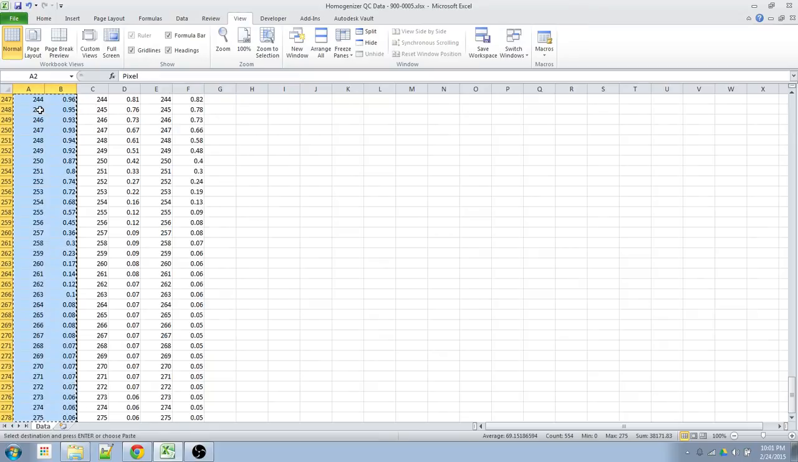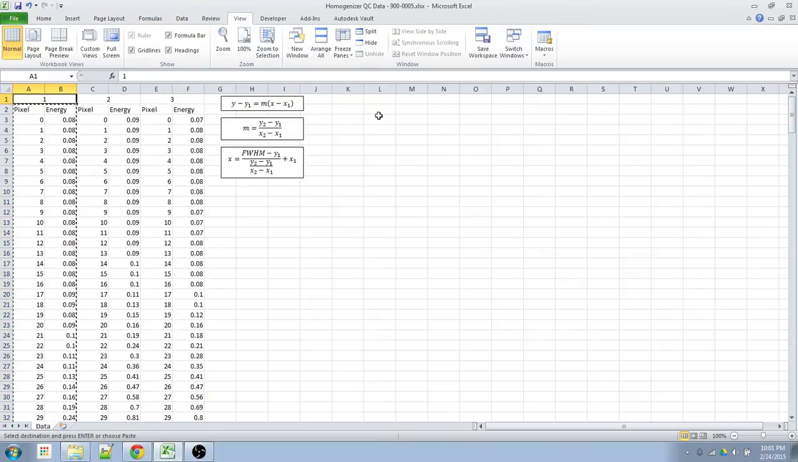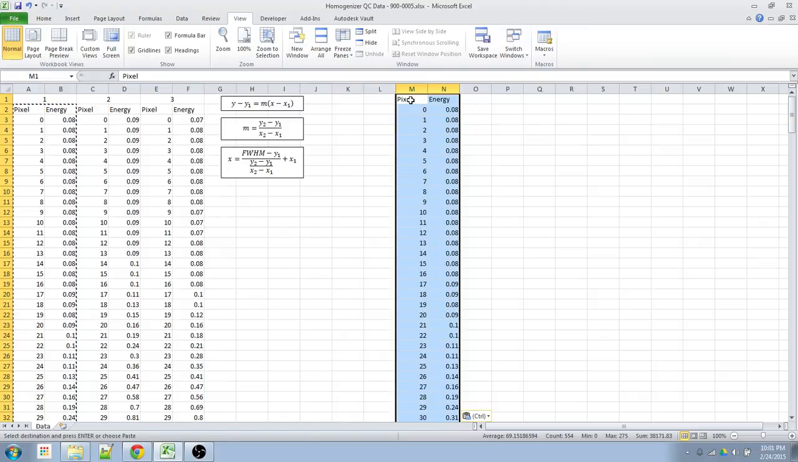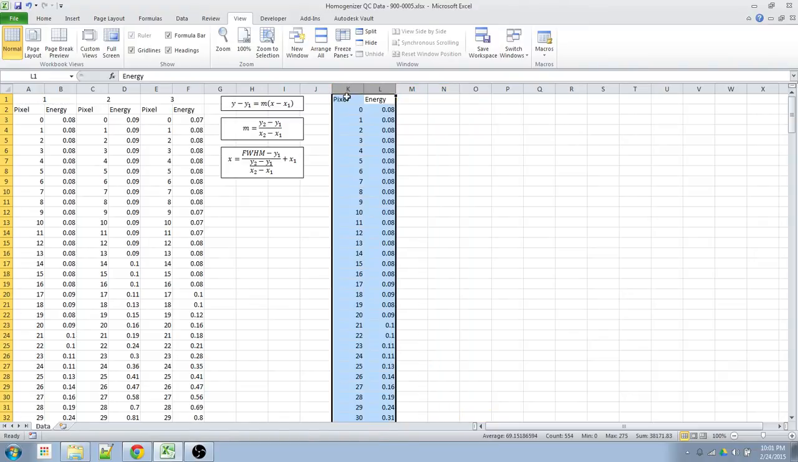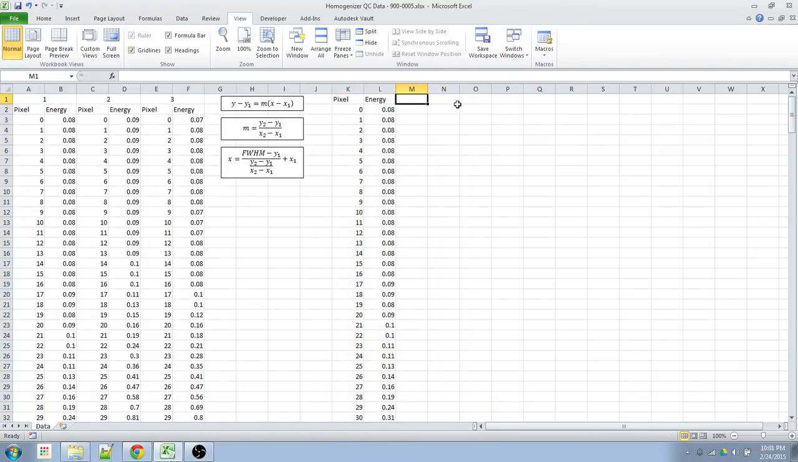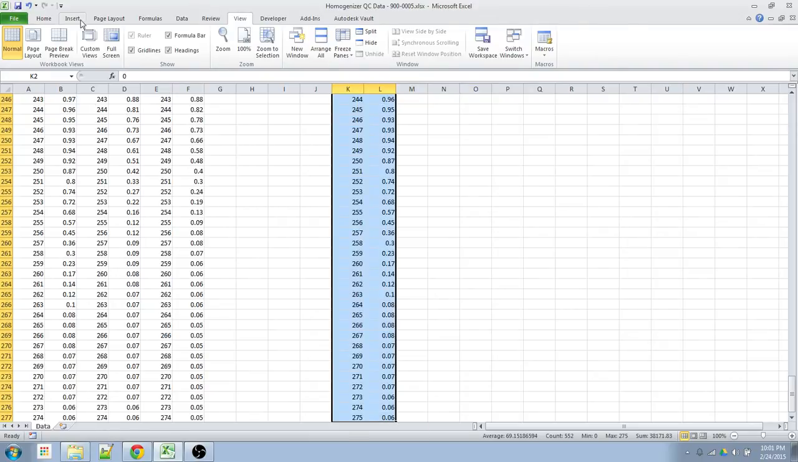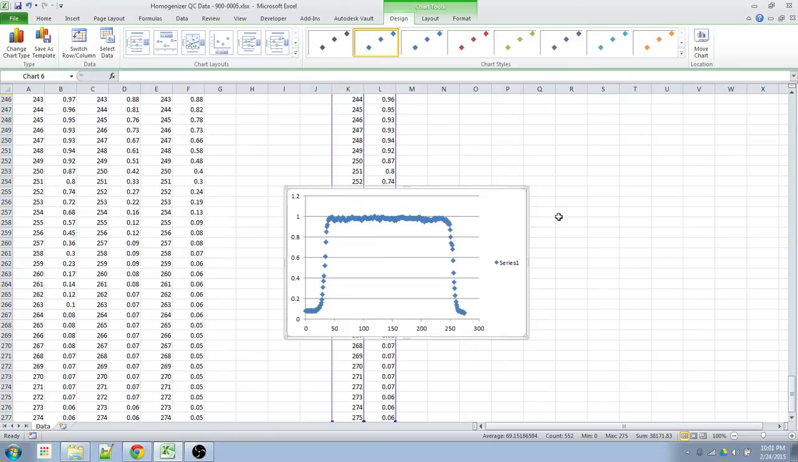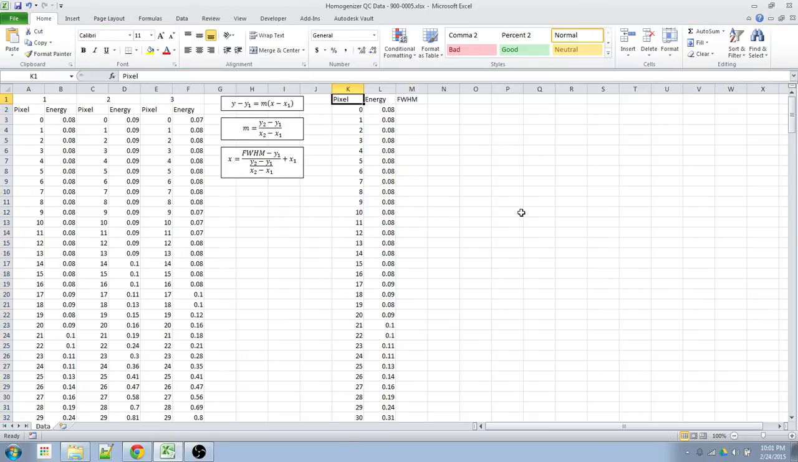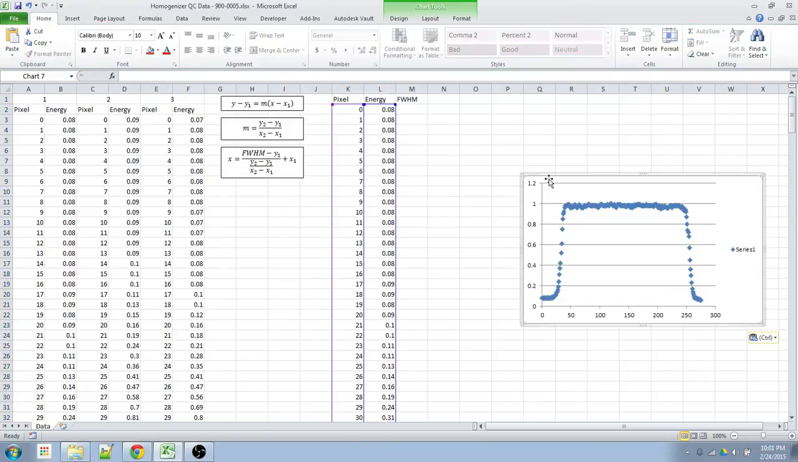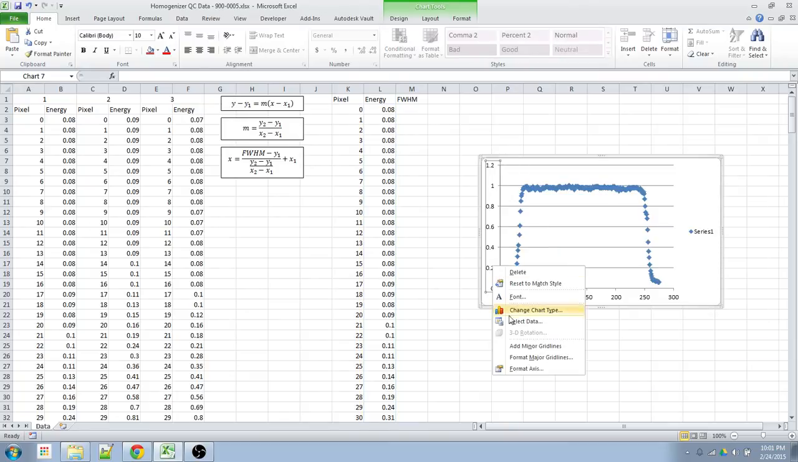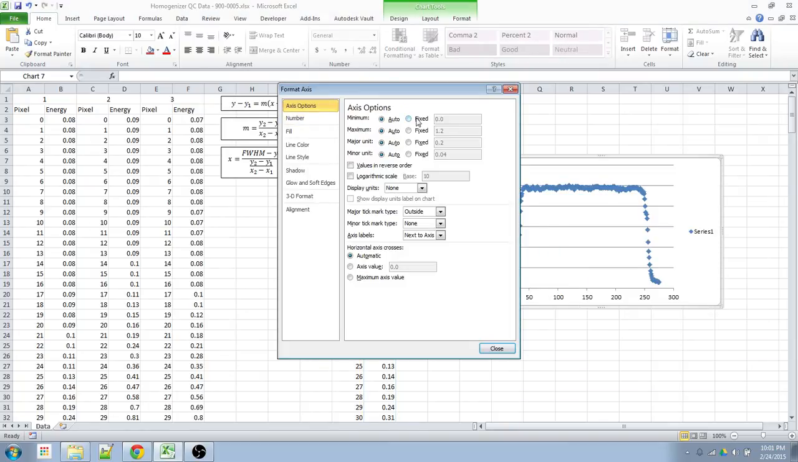So what I'm going to first do is copy the data over so we can start building our template. We're going to have our pixels, our energy. Now we're going to need to create a column for our full width half max that we're going to graph. Then over here, well, let's go ahead and graph this first. We're going to do a scatter plot. I always like to put this up towards the top of my page when I'm working, and we're just going to go through and format this a little bit.